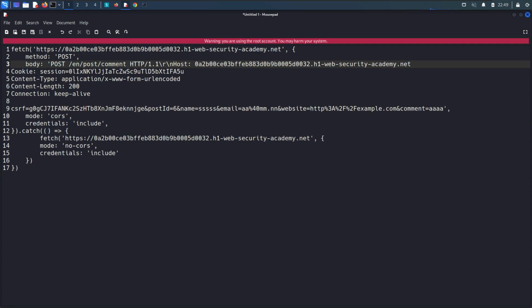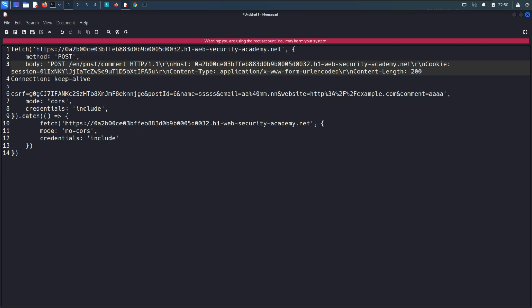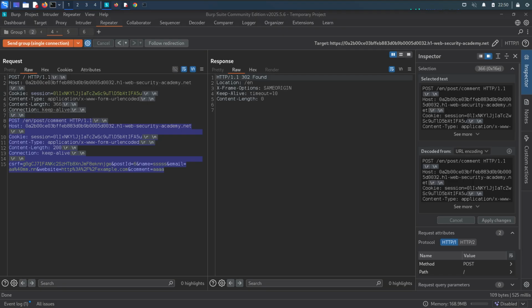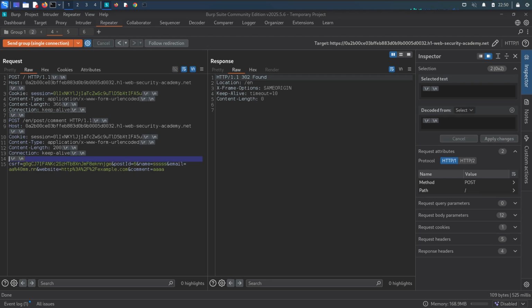Basically this is the carriage return line feed. I'm going to copy it and paste it here, bring the cookie here, also a carriage return line feed, and bring the content type, carriage return line feed, and after that bring the content length and a carriage return line feed and bring the connection keep-alive. Now after keep-alive, you see here we have two carriage return line feeds and then the CSRF and the body section.